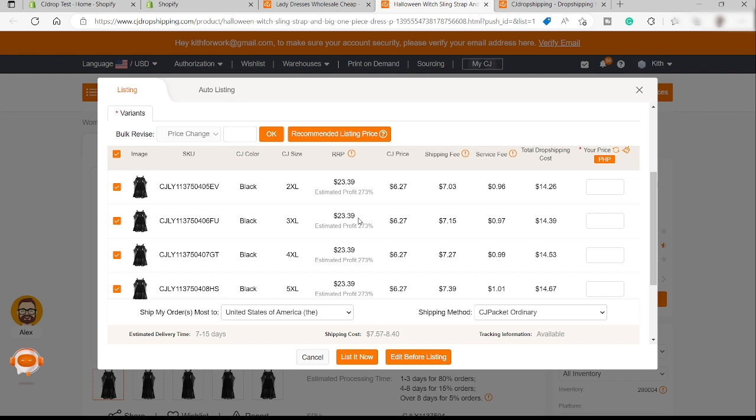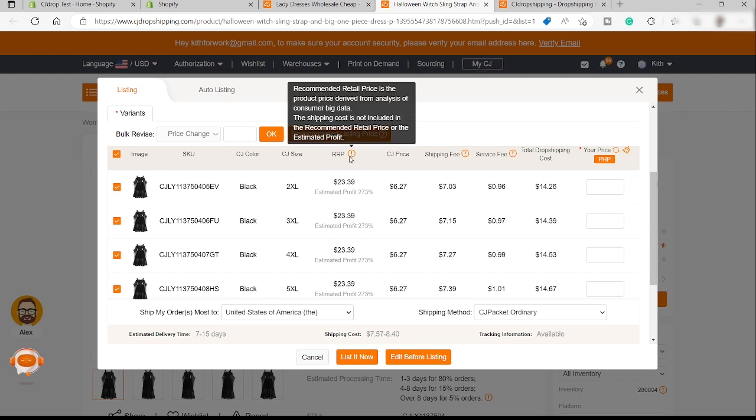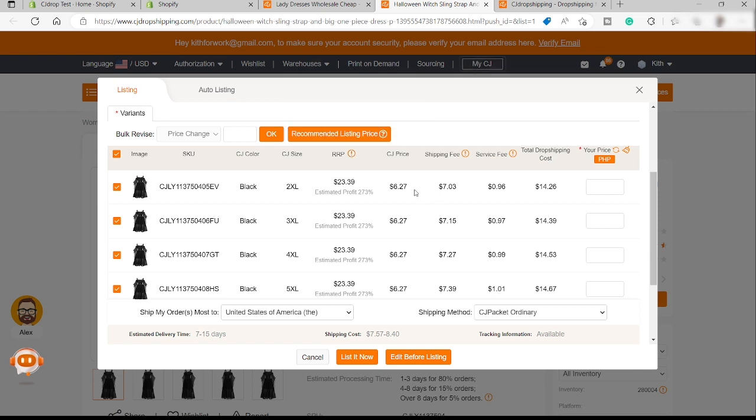And from here, you can also see the RRP of the product. This is the recommended retail price. And this is the product price derived from analysis of consumer big data. So you can make use of this if you like to. And here you can also see the CJ price. So from $6.27, you can sell it for $23.39 if that's what you like.